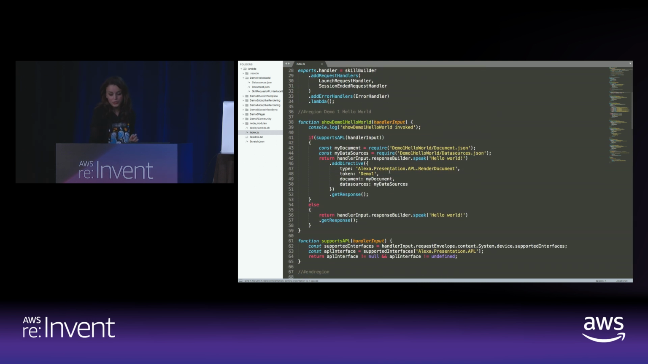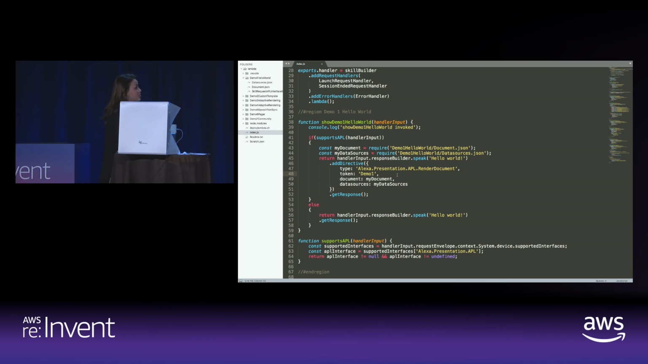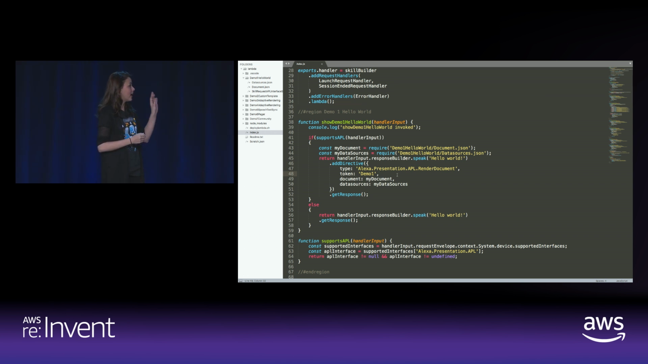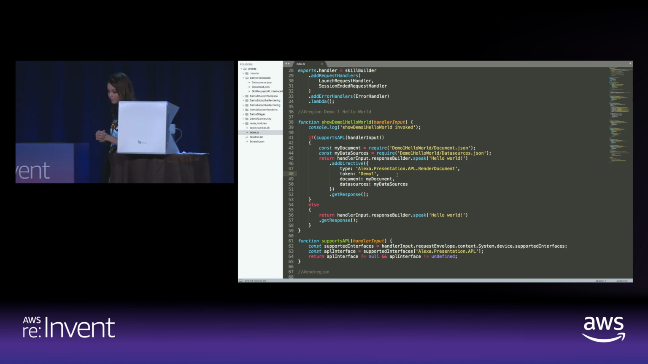And then we add a new directive to our response builder. So in this case, it is our render document directive. I have a token associated to that, just so that way I could easily match that up with any commands that I want to send as well. You assign the document property to the document that you want to render, and then the data sources accordingly. And then you send the response.